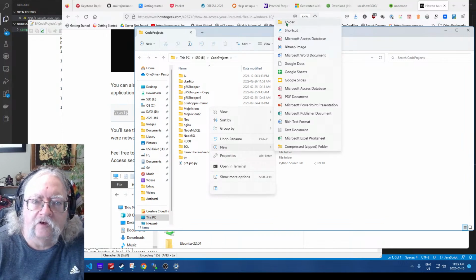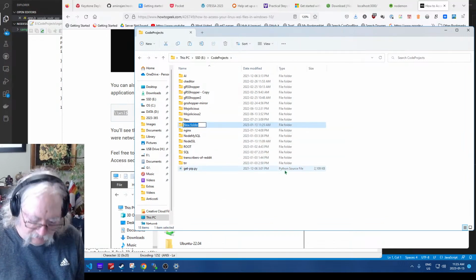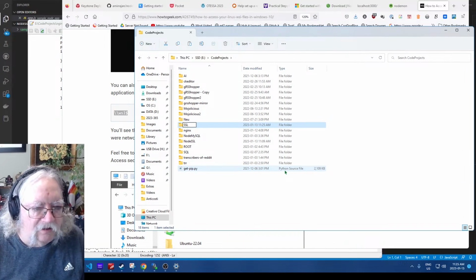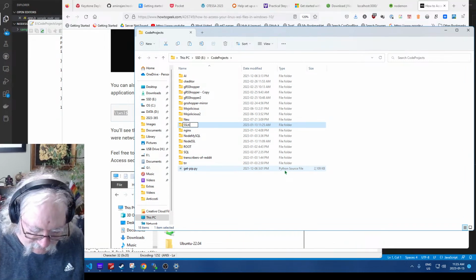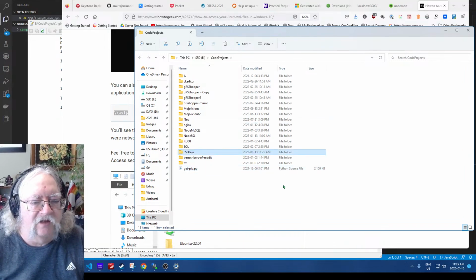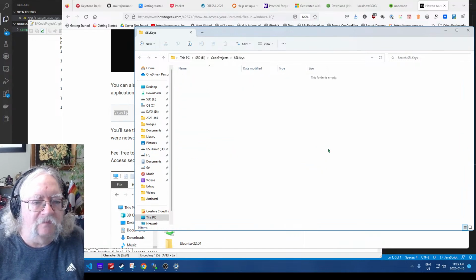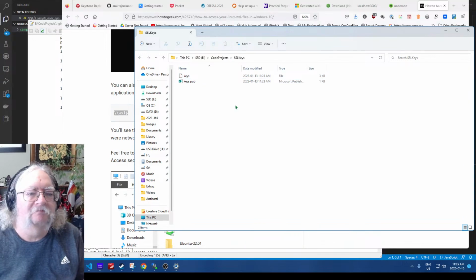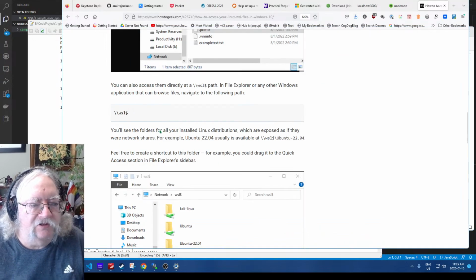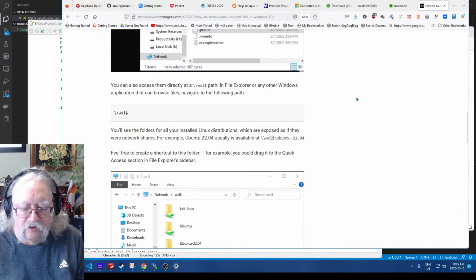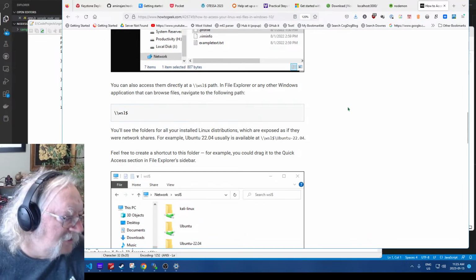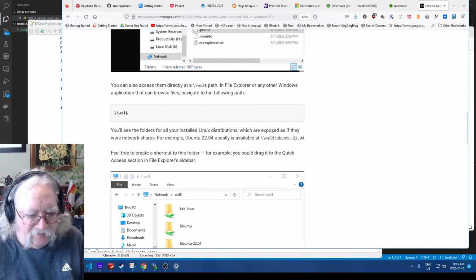New folder. SSL keys. That's nice and obscure, right? And now I'll paste them, and there are my keys. So now I can use these keys for any future project. Now I had already done that in another project, but there we go.